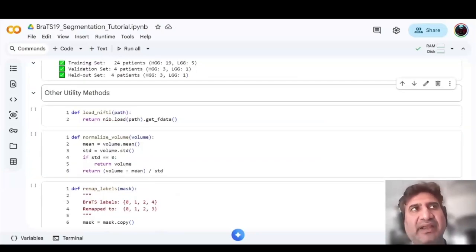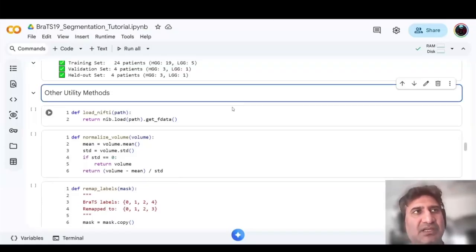Now to get our data ready for the unit model, we need these three utility methods. First, load Nifty is a simple wrapper to pull the raw numerical data out of the Nifty files. Let us run it.